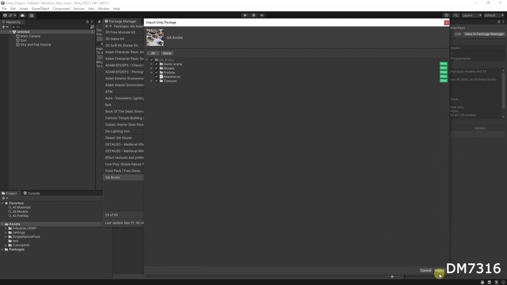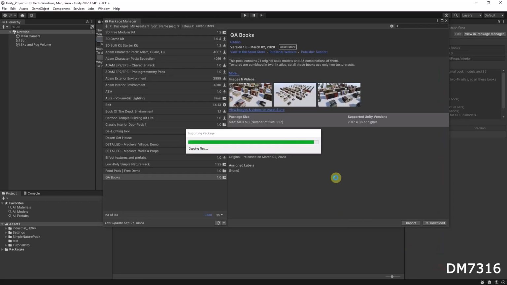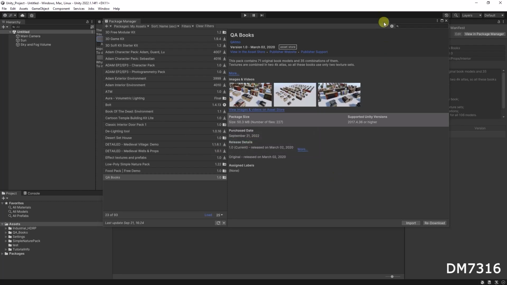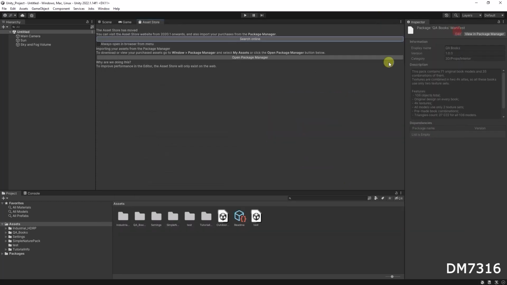So I will import all. I will remind you about this problem of assets with script, which are dangerous. We will speak about that in a few weeks. Okay, so should be okay.